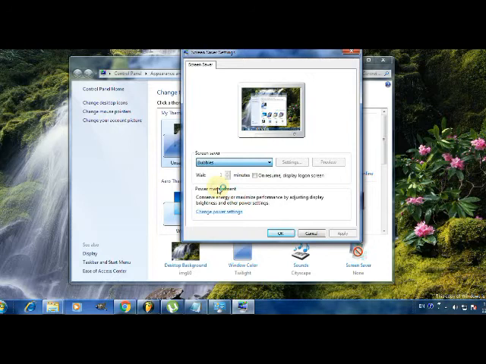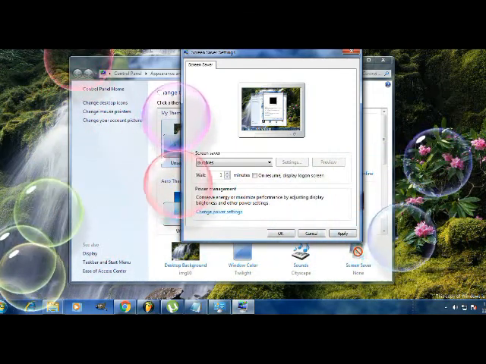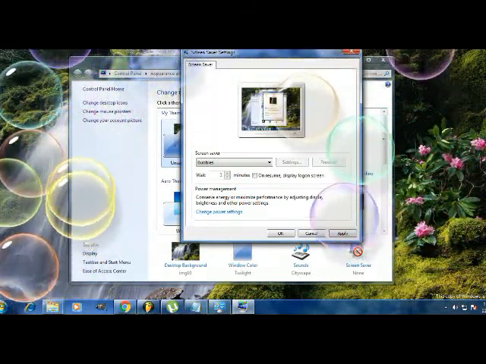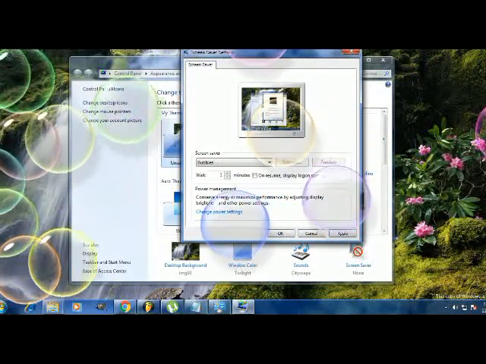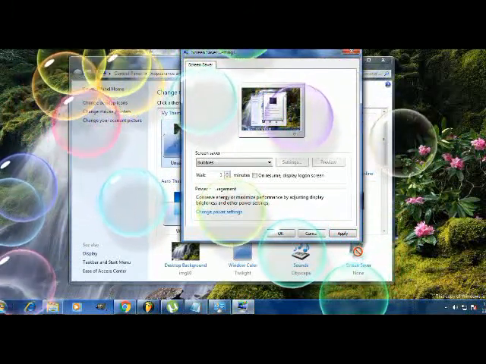When you select bubbles, you will see the preview in this preview window. Then if you want to see its preview on the current screen, you have to click on preview. When you click on preview, the bubbles will start. That means the screensaver has started. When the screensaver starts, you will see these bubbles. It will start only if the keyboard and mouse are both not in use.